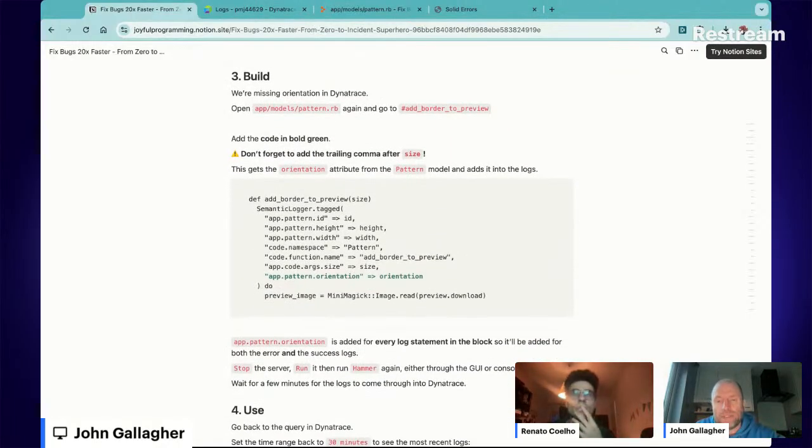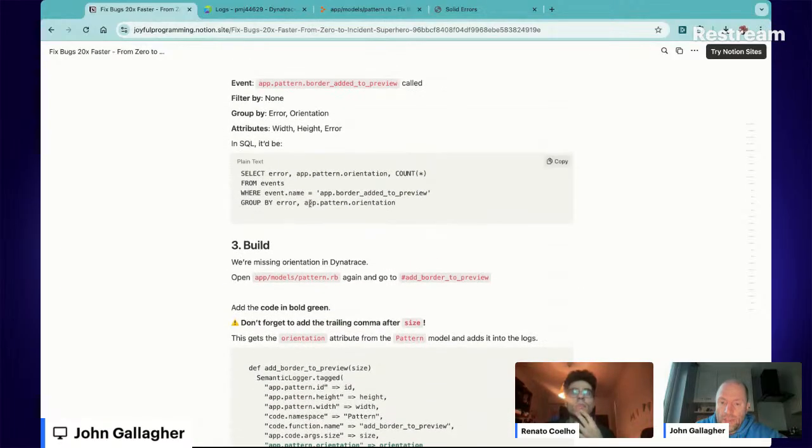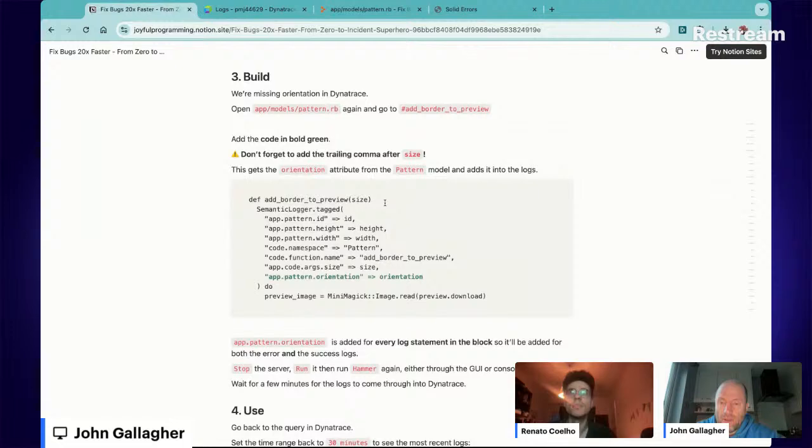We're actually missing the orientation of any pattern as data. This is the bit of data we're missing. We've got everything else in here: the width, height, and the error. What we're missing is orientation. So we're going to add that.